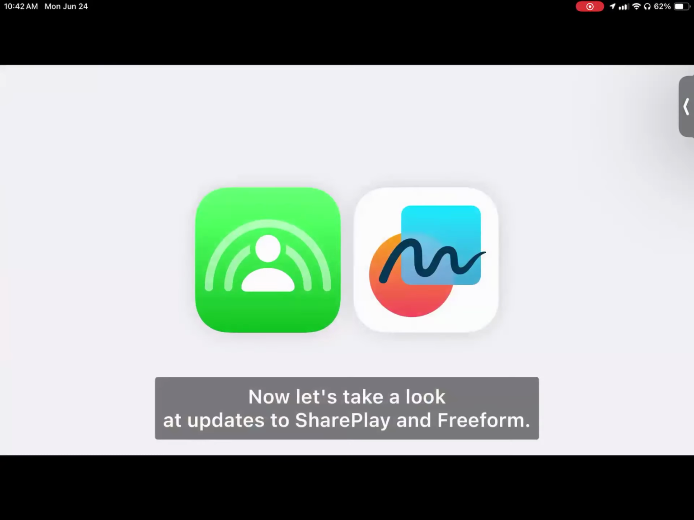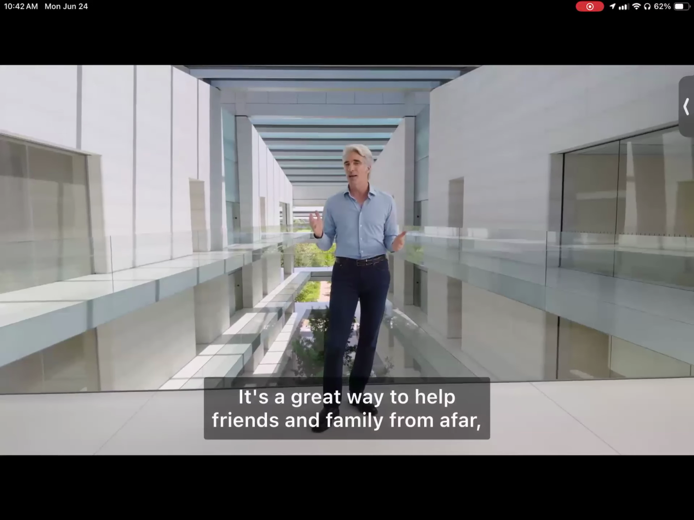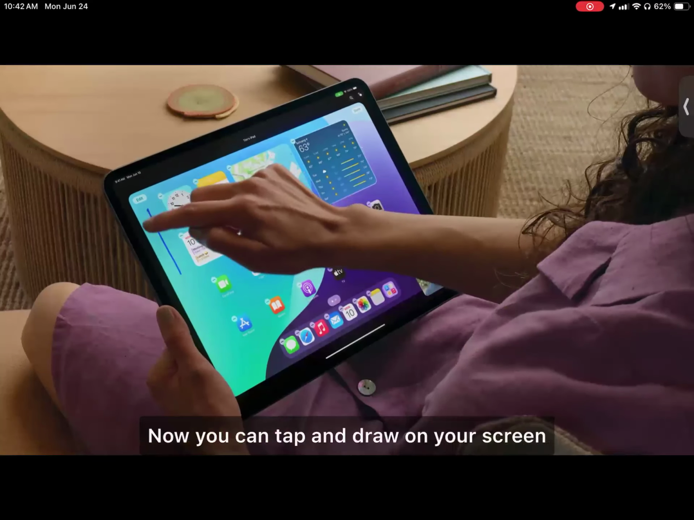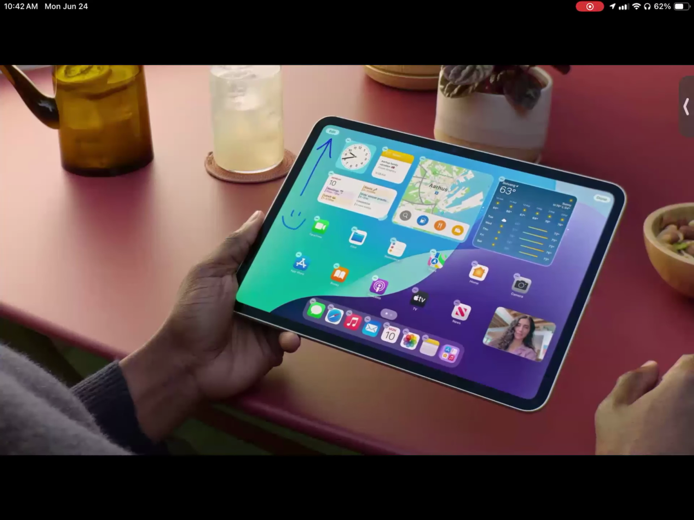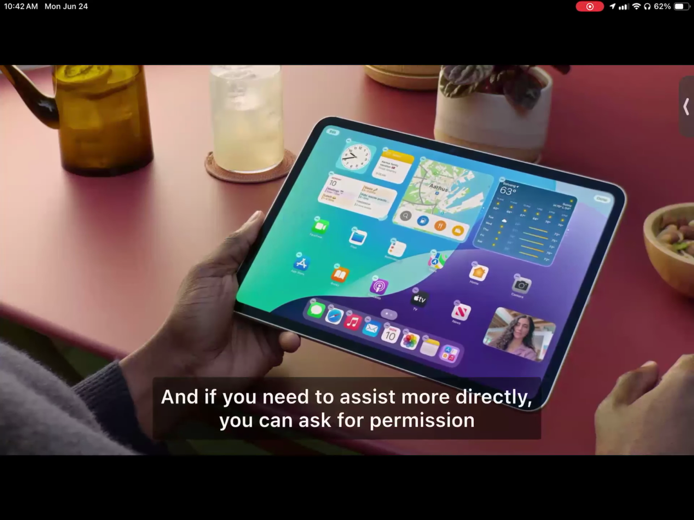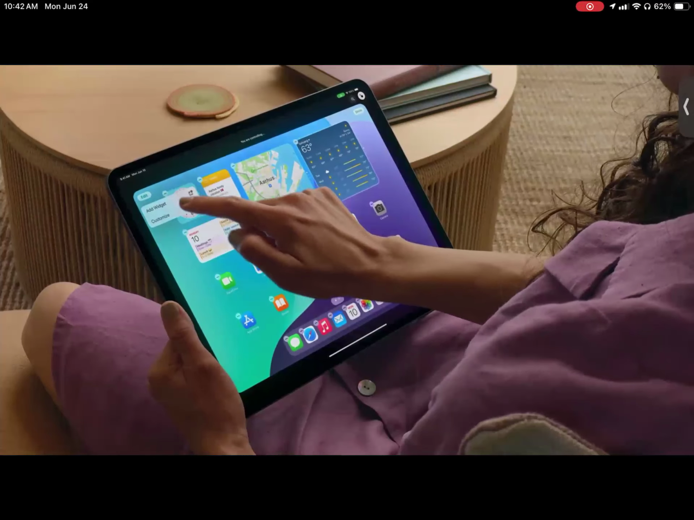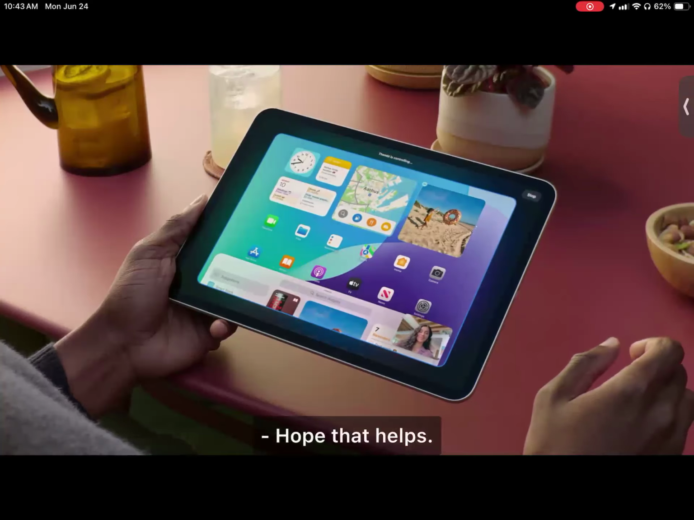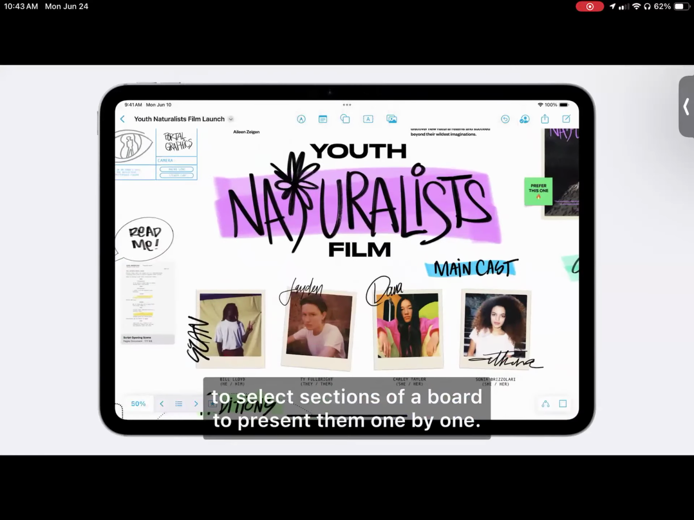Now, let's take a look at updates to SharePlay and Freeform. One of SharePlay's best features is screen sharing. It's a great way to help friends and family from afar, and we're making it better in 2 ways. Now, you can tap and draw on your screen to point out what they should do on theirs. And if you need to assist more directly, you can ask for permission to remotely control their iPad or iPhone. I hope that helps. And Freeform adds scenes, an all-new way to select sections of a board to present them one by one.